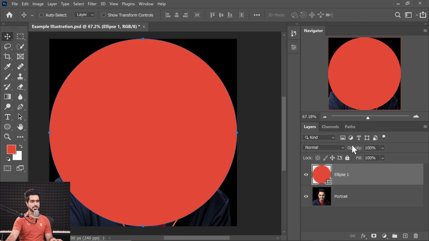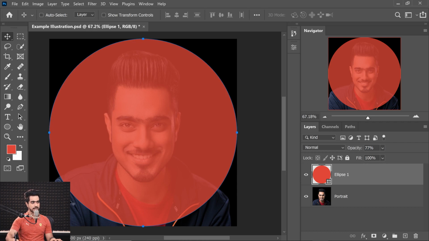Okay, and you can then decrease the opacity. This will give you an idea of what you will see in Instagram. Or if you want to have a better look, here's what you can do.